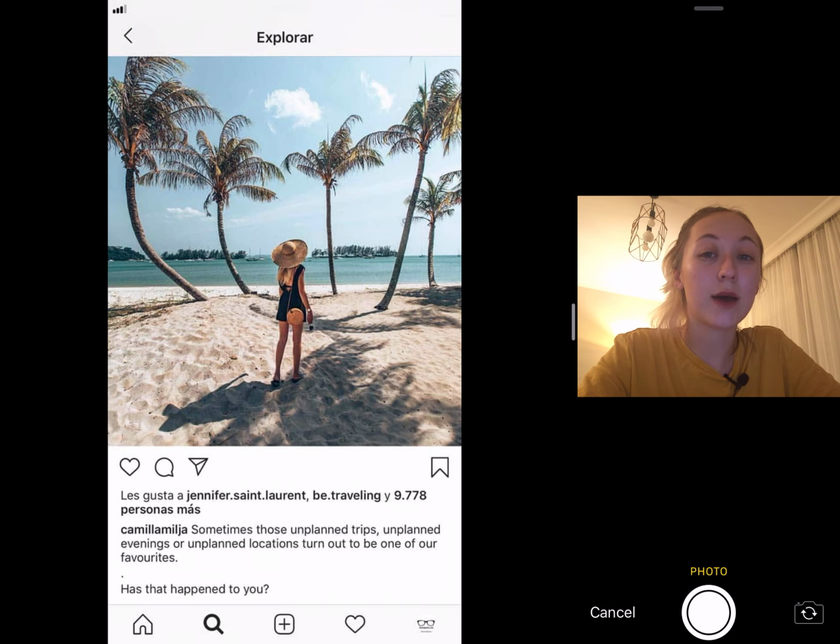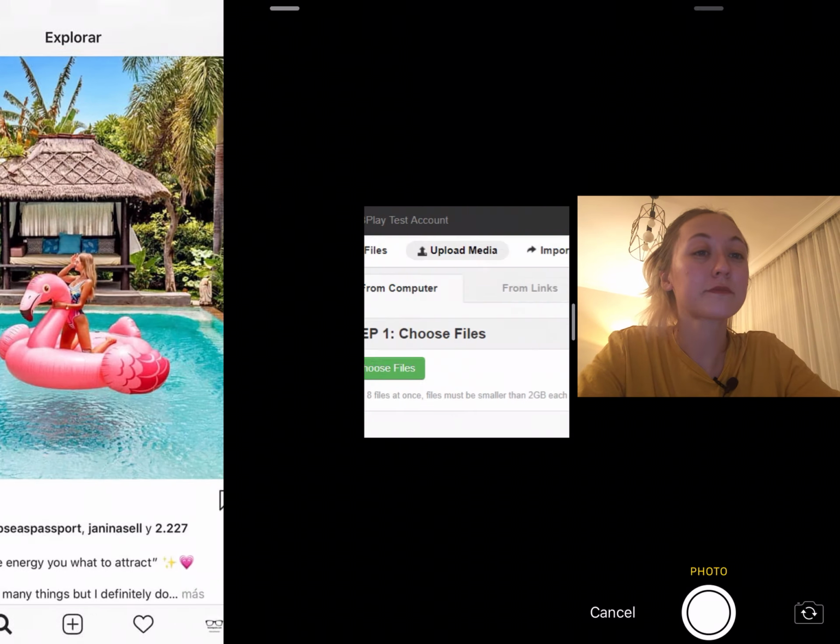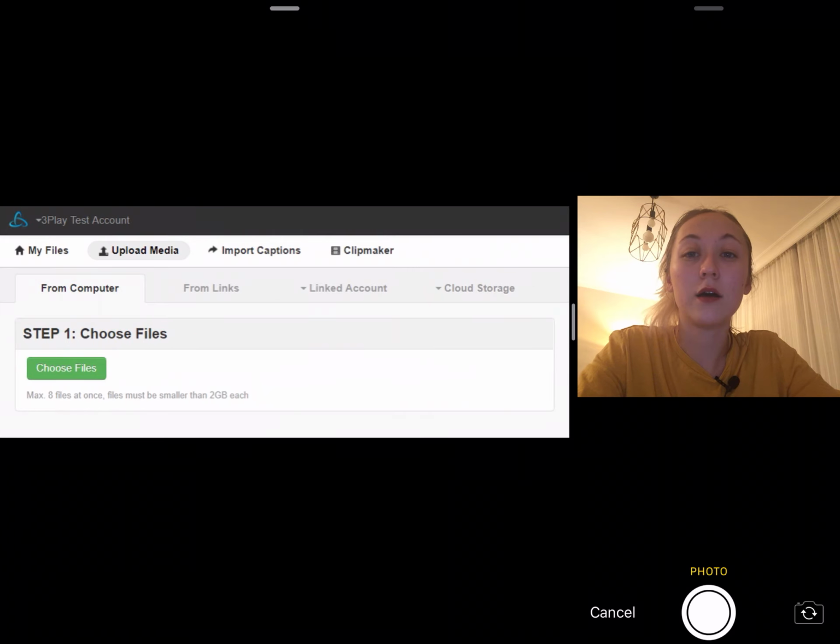So first step, create or upload a video transcript. Begin by logging into your 3Play Media account, and from the upload tab at the top of the screen, select the method you are going to use to upload your video: from computer, from links, from linked account or cloud storage. Next, choose your video and follow the prompts.